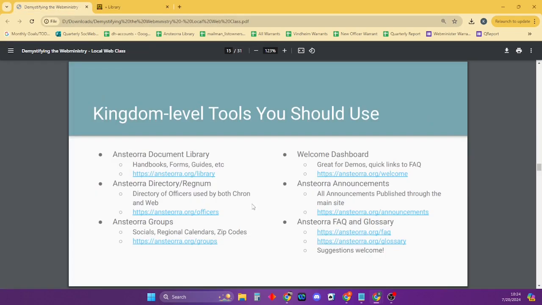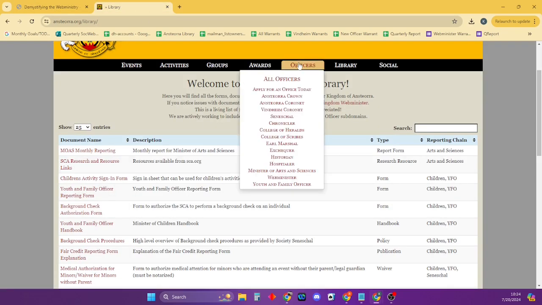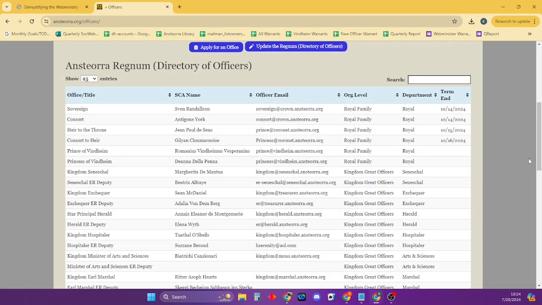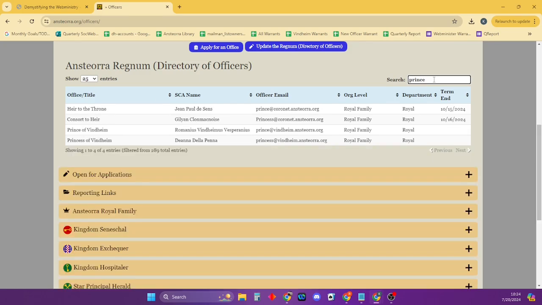Next one is the Ansteorra directory. This is also pretty new, but if we go to officers, all officers, right at the top. This is a collaboration between me and our Kingdom Chronicler to try and centralize our officer roster. This is in its initial version 1 rollout, but it should have most of our officers in there. You can sort by org, department, and it's got searches across every column. So if I search prints, I'll get any row that has that term in it.